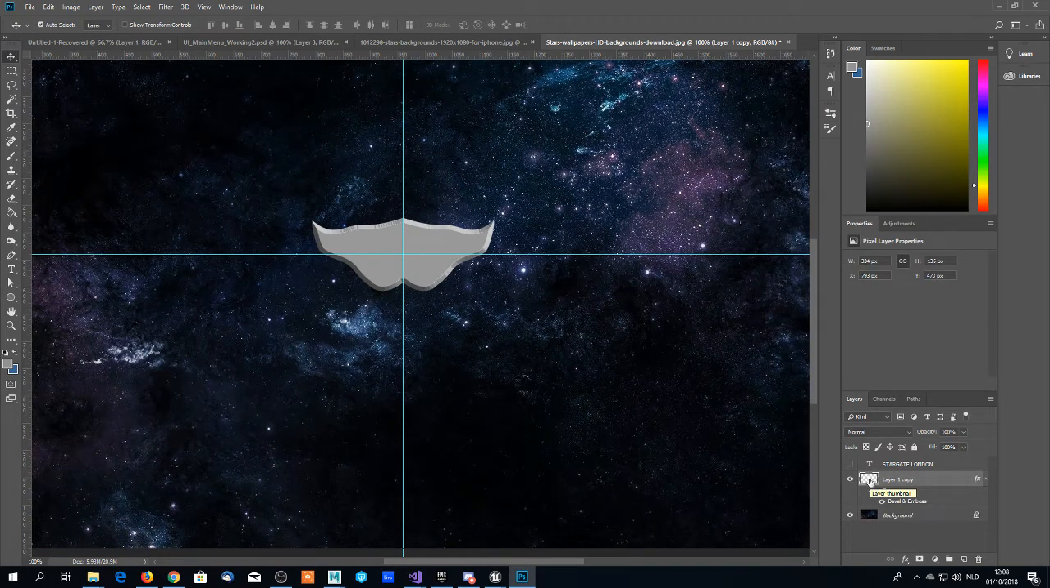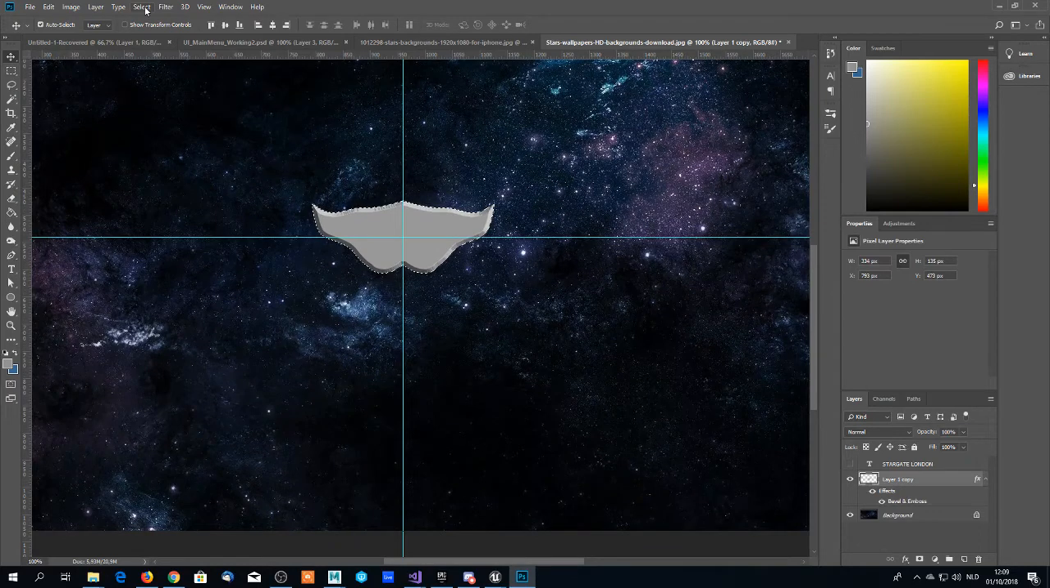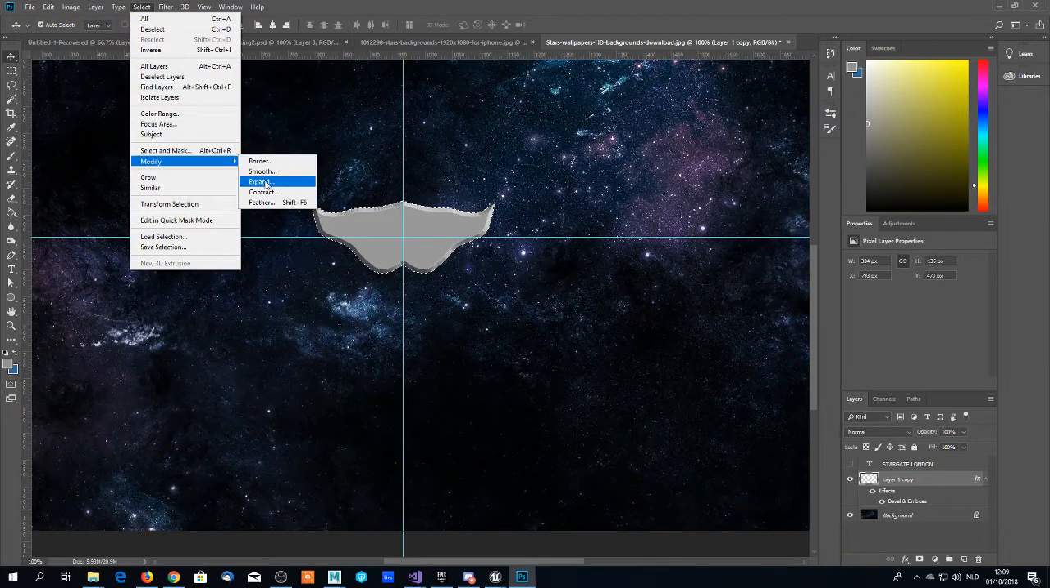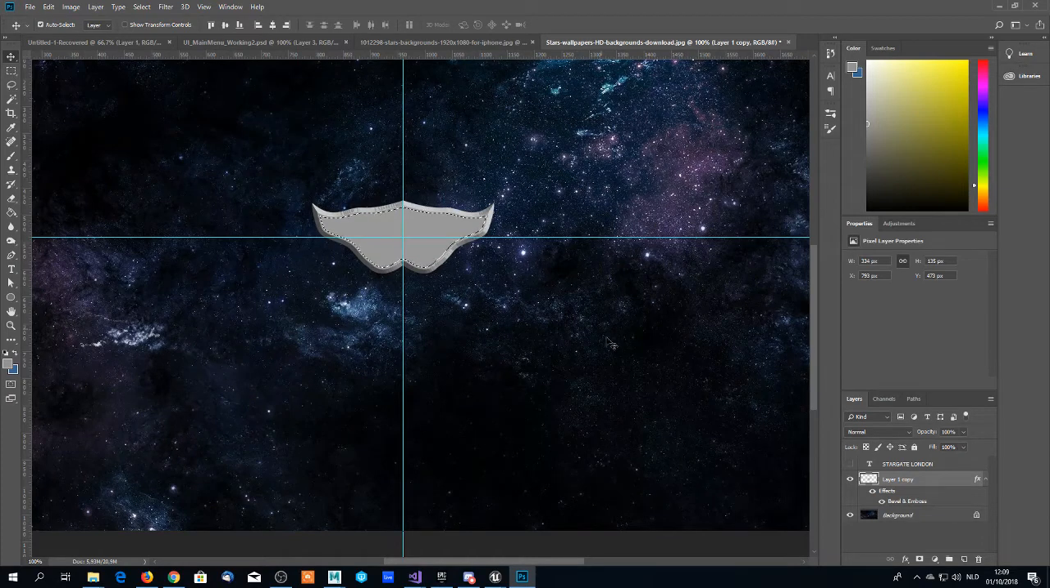Then control click on the image in the layer to select it. And we're gonna go select, modify, contract. Let's go for 10 pixels. Then we make a new layer. Layer, not group. So a new layer, and we will fill it.